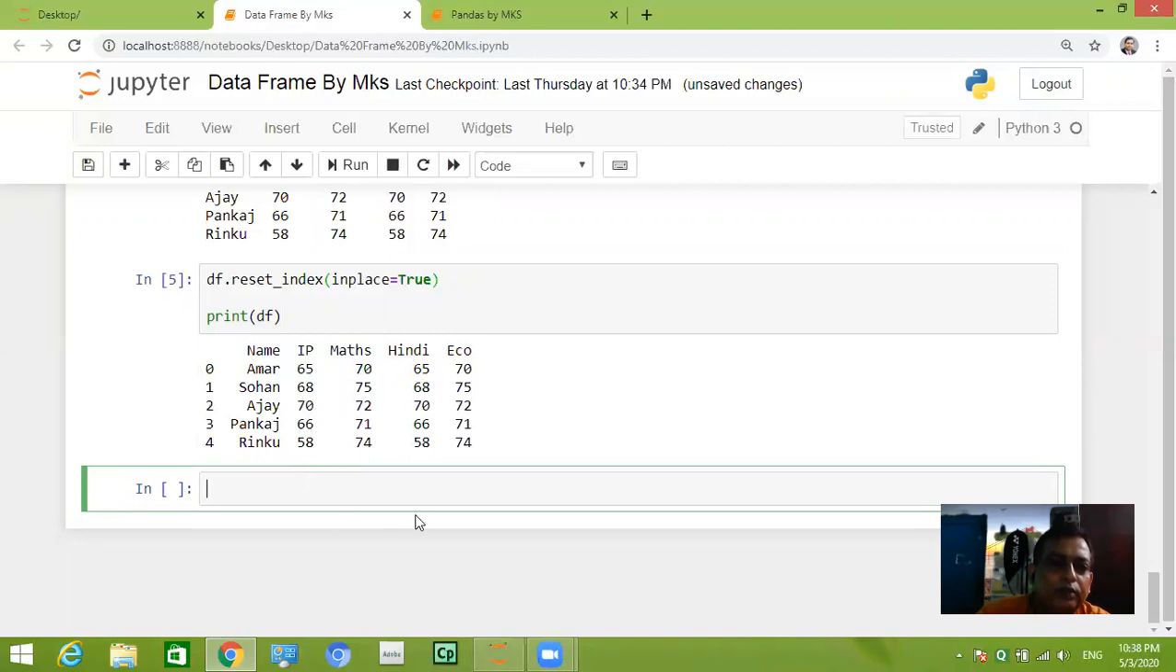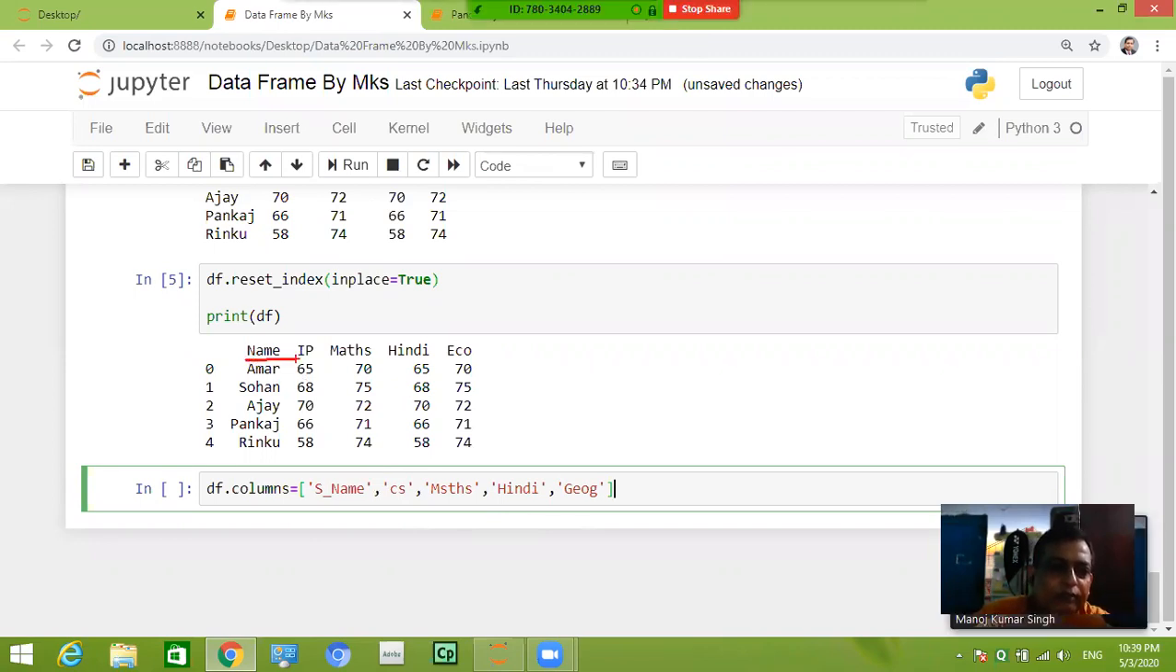Next we will see how to rename the names of columns. Suppose we want to display the column name as S name. In place of IP we want to display CS. Math and Hindi will be okay. In place of economics we want to display geography. We want to change the column names.